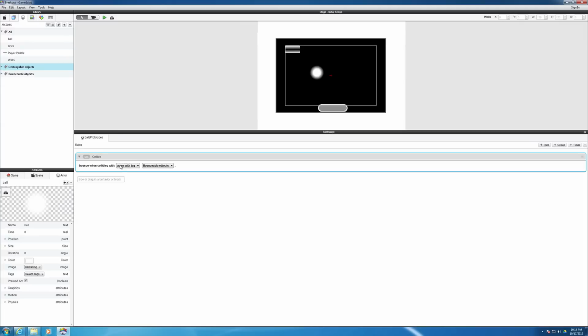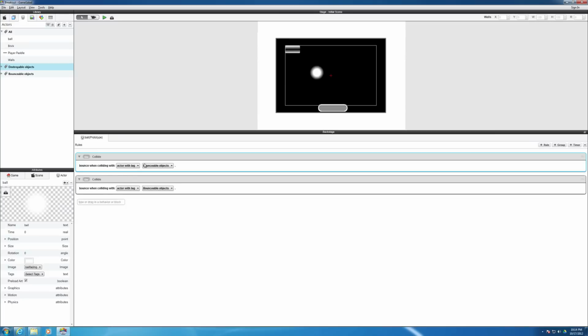So let's bring in another one. We can actually just hit the Alt key here and drag this down. It'll make an exact copy of that. That's an easy way of doing that. And just change this to destroyable objects. Okay, but if you play this, and you can go ahead and pause the video and try it if you want, it's not going to do anything because we haven't really programmed the ball to move yet. Okay, so let's start to program that.